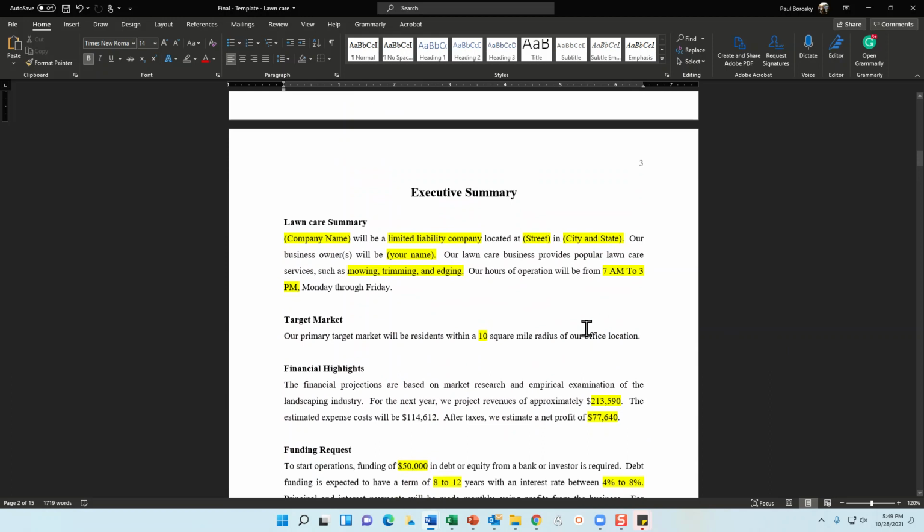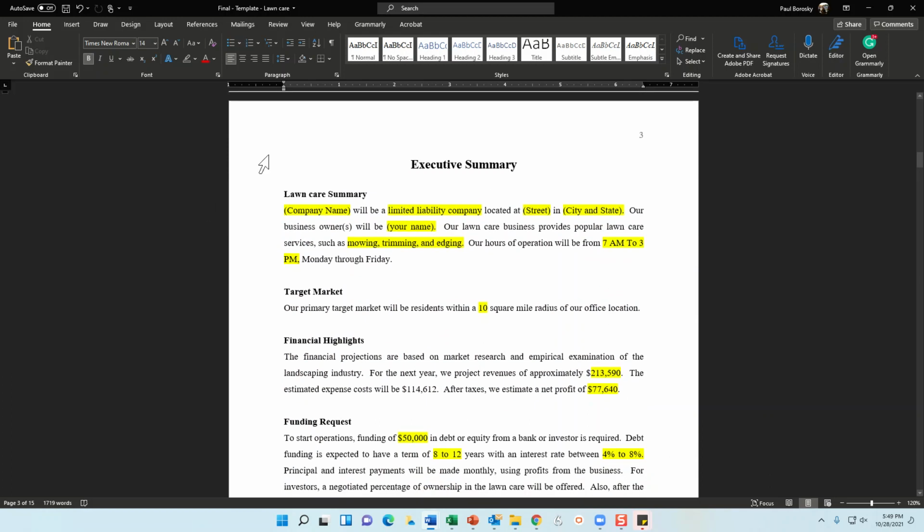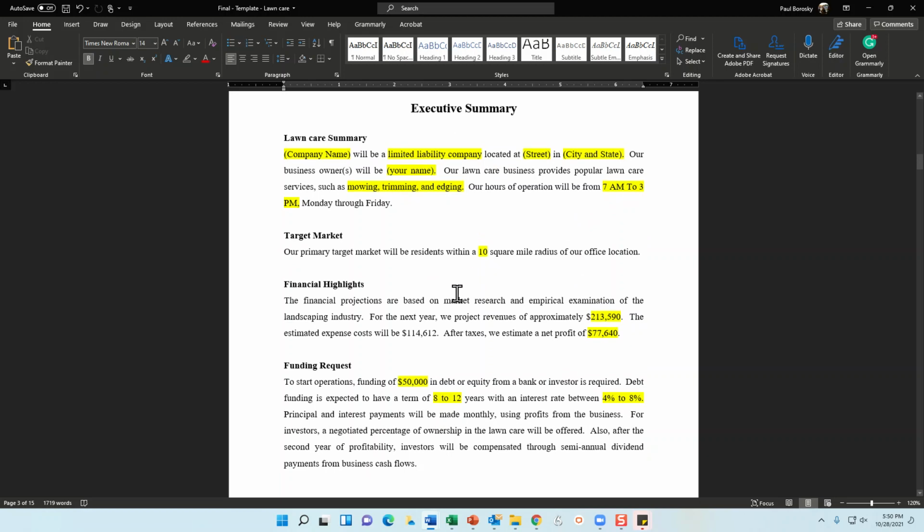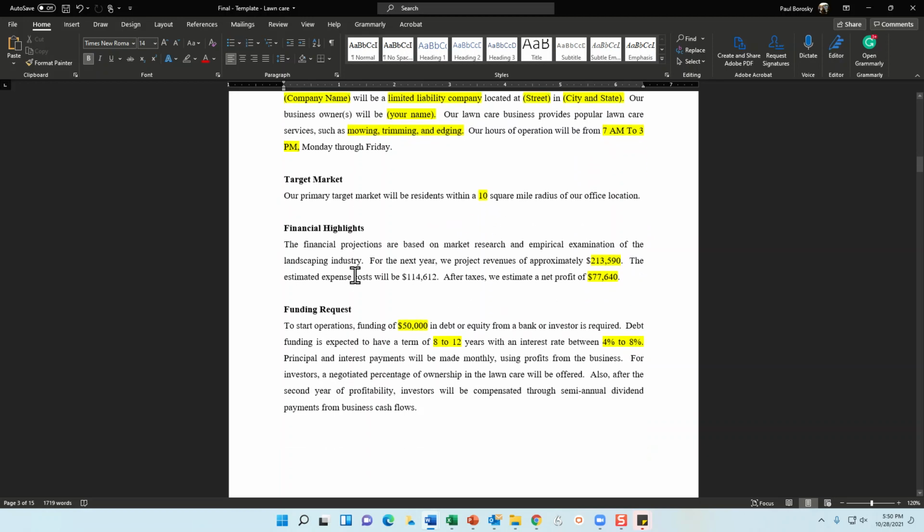Wherever it's yellow, that's where I recommend you go ahead and make some changes. Company name, whatever your legal structure for your company is going to be, your location, your name, the services you're going to be providing for your lawn care company, and then the hours of operation. Target market, again, feel free to go ahead and update the information for your target market.